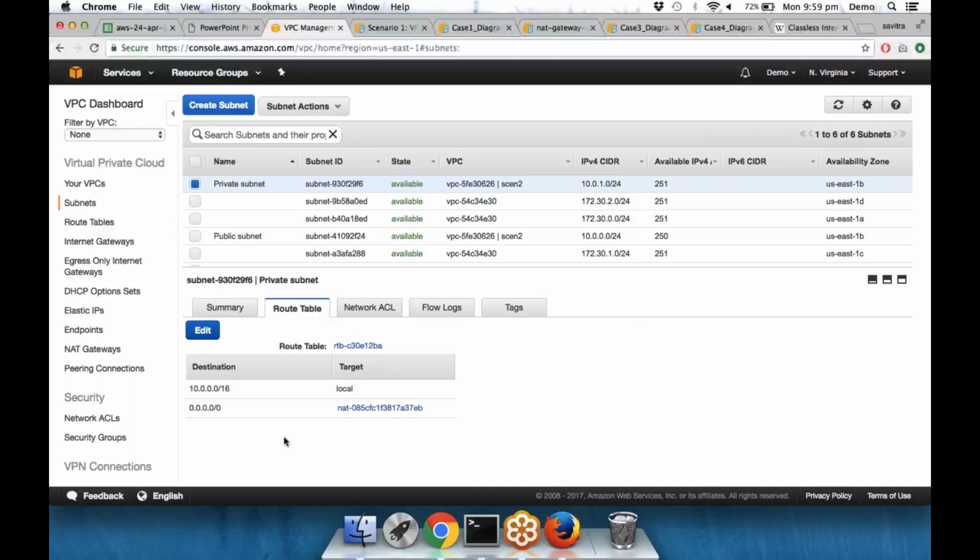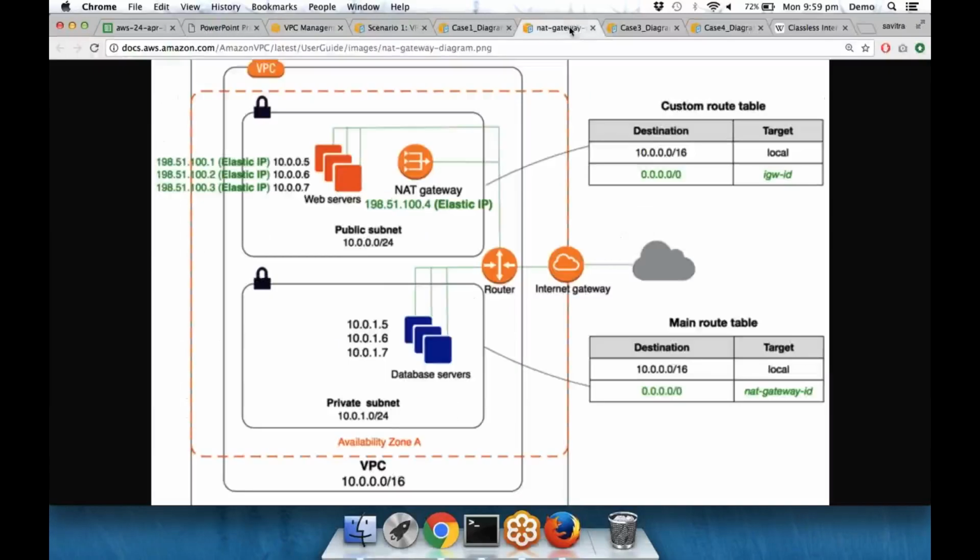The route table for the private subnet, right, as expected, does not have the internet gateway, right? It does not have the internet gateway, which means it's the private subnet. All right. Also, instead of the internet gateway, it has a NAT gateway, right? Which is how it should be, right? Which is how it should be. As you can see here, the private subnet's route table has a NAT gateway.